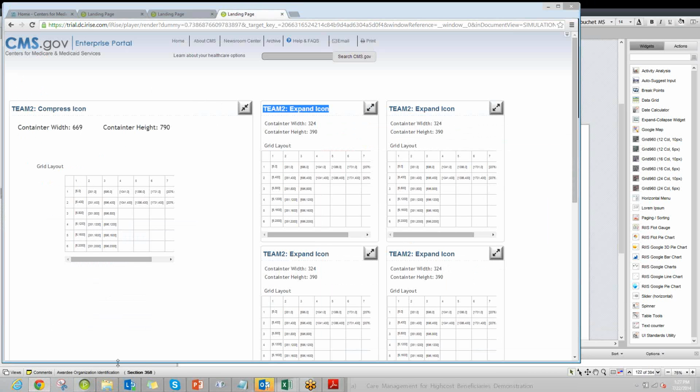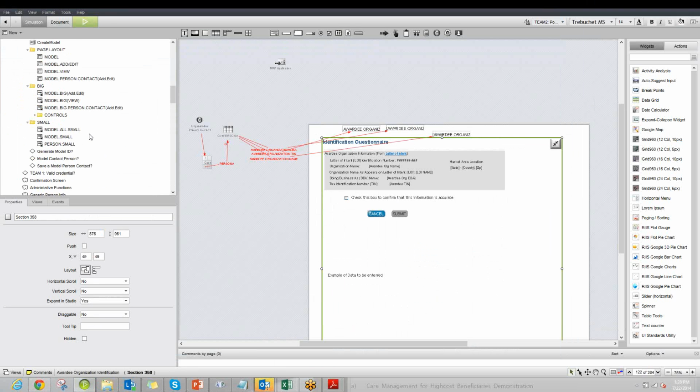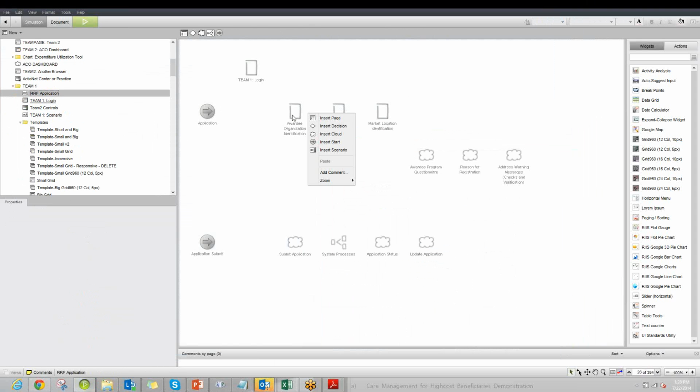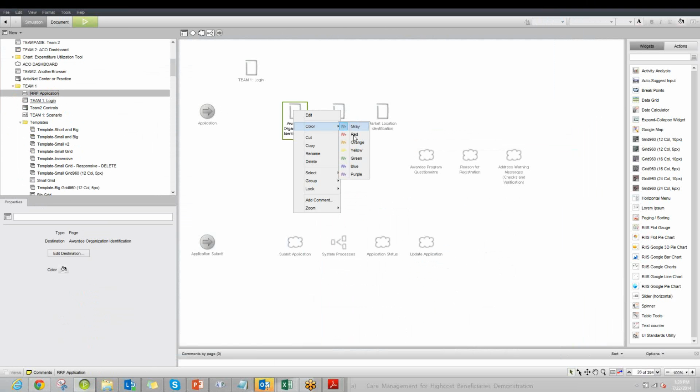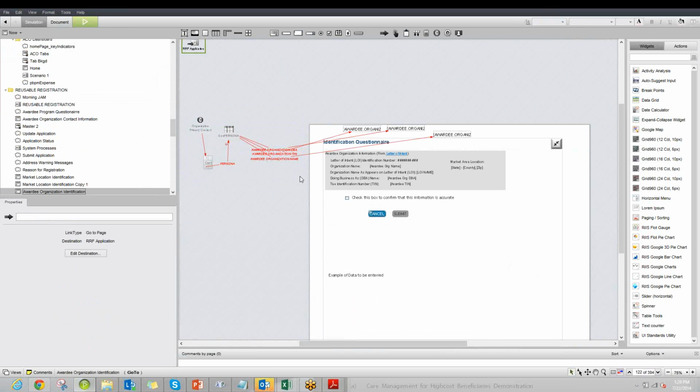So Chun Yu, can you navigate, see if I can get you to that first part, the way we got here. You go to Team 1, go to the RRF application, and we are going to start working on this awardee organization right here. I'm going to color him blue so we can see that we're working on him. Do you see this one? Are you able to navigate here? So double click this, and we're going to style it on this screen.